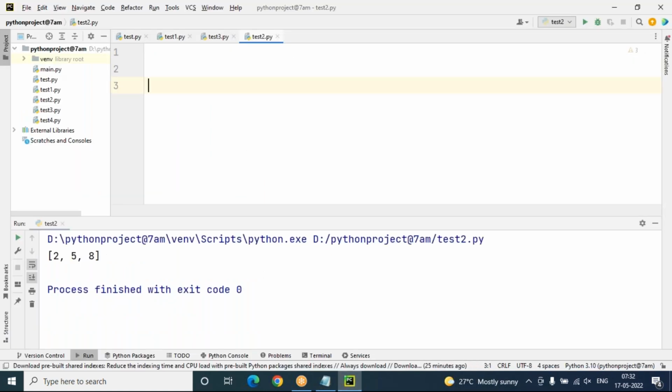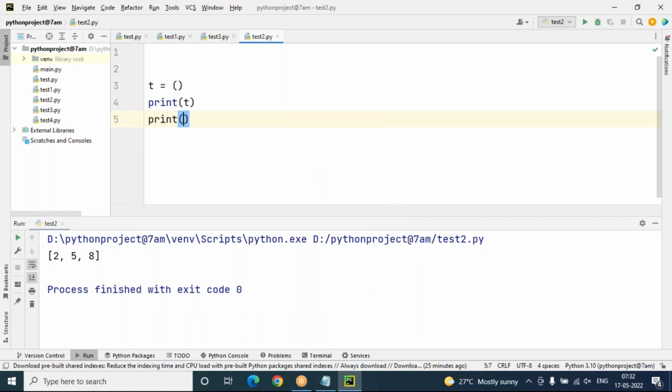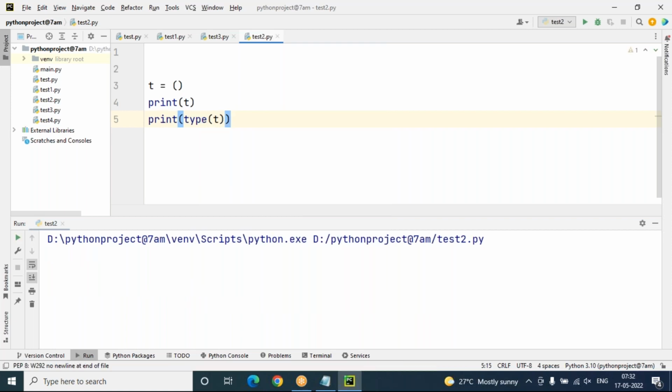Suppose this is my tuple object, t equals tuple. An empty tuple we can create. Print t. Print type of t here. Type of t. So this is a tuple collection.